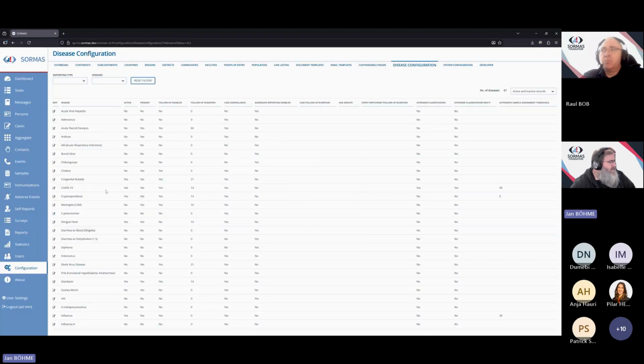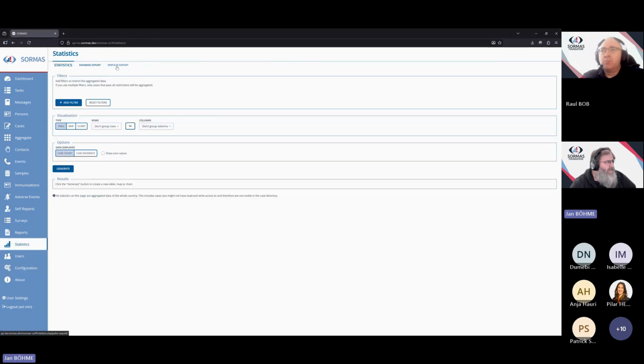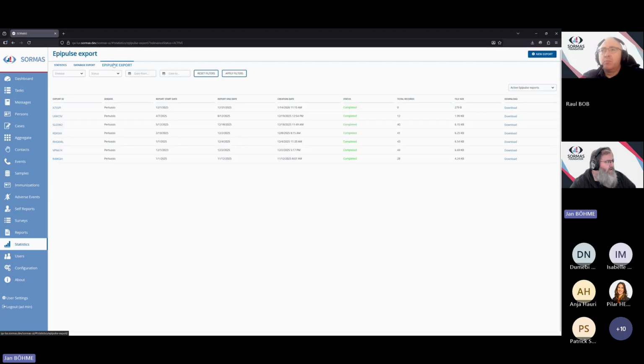This would be the first new feature, and the second one is a new type of export that we introduced to the system. You are now able to export data from SORMAS directly for the European Center for Disease Control, for the EpiPulse system. This allows you to directly generate reports that you can then upload to EpiPulse directly out of SORMAS. And the way that it works is if you go to statistics, you will see a new tab at the top, which is called EpiPulse Export.